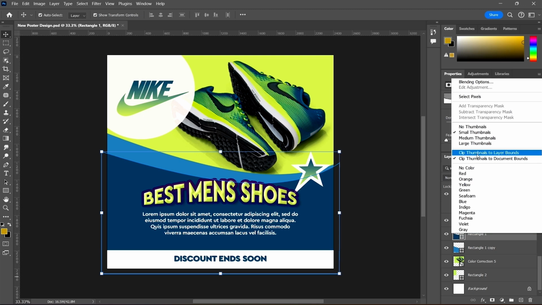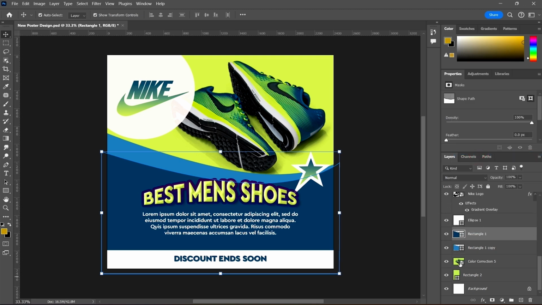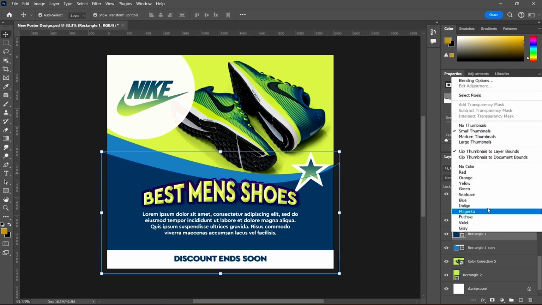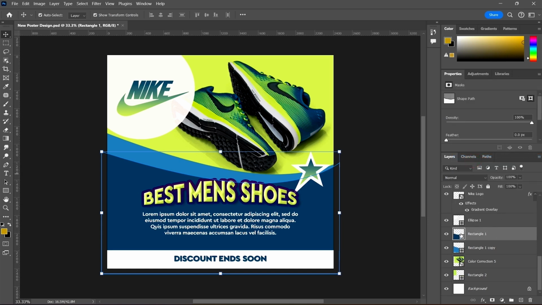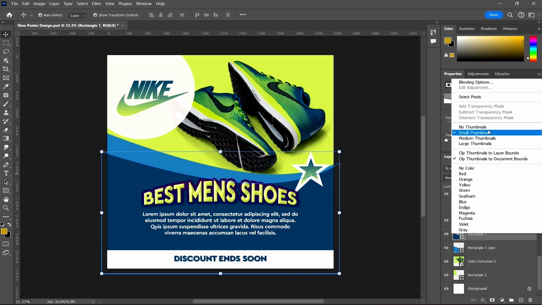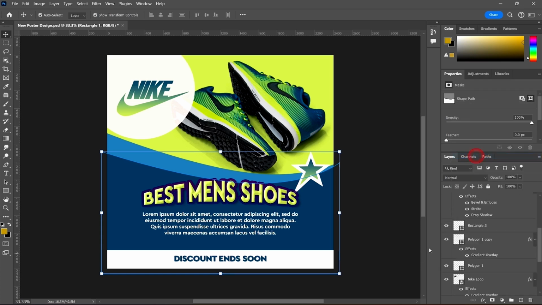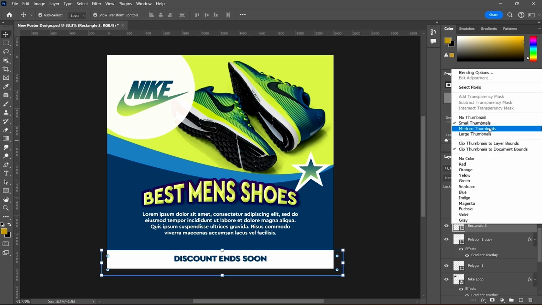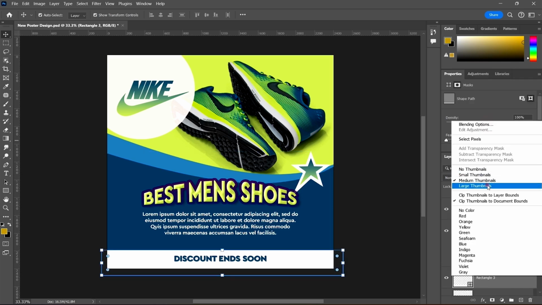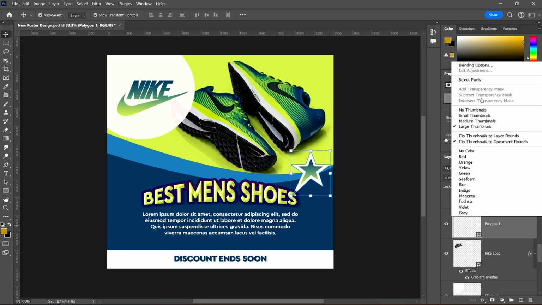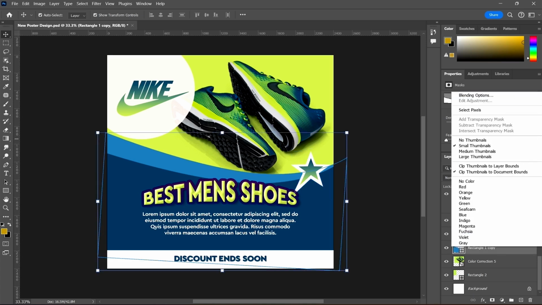You can clip thumbnail to layer bounds, and it's going to give you this, and this will crop your thumbnail to the shape or the bounds of your layer. Okay, so basically that's that. I'm just going to take it back, and we have other options. You can choose no thumbnails, or small thumbnails, medium thumbnails, or big thumbnails. So these are the options. Take it back to small thumbnails.